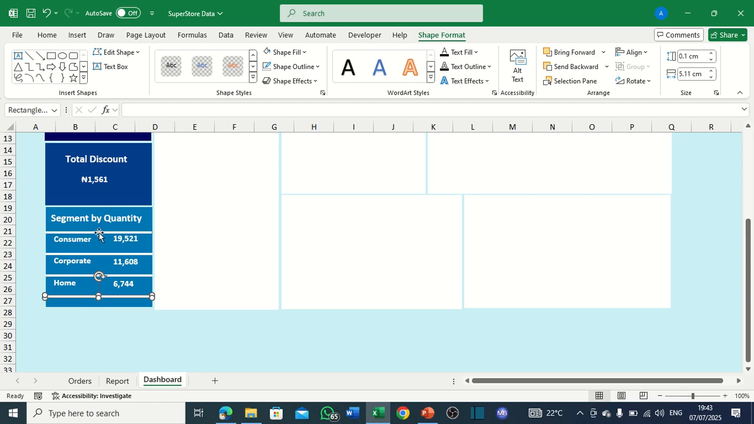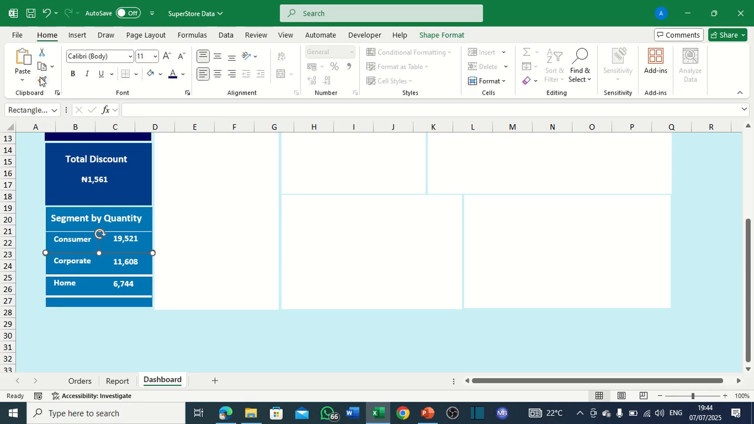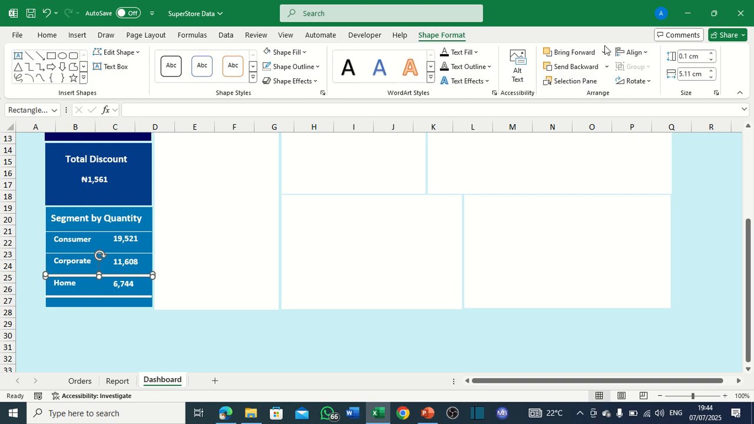So the height is 0.1. Let's check this one. Is it 0.1? 0.1. Let's make it 0.15. Oh, it's too big. What of 0.01? I think 0.01 will make more sense. 0.01. Just come here, come to home, paintbrush, click on this one. I just come to shape, you say 0.01.